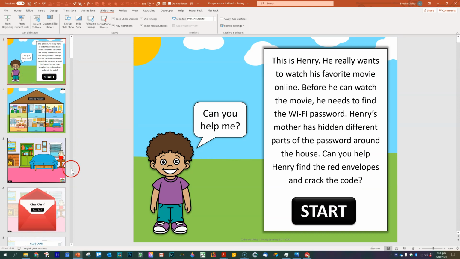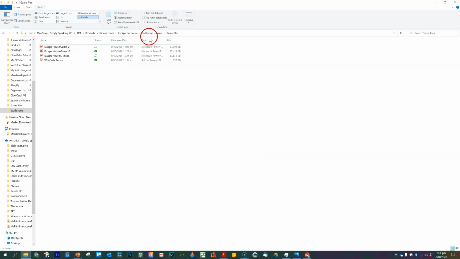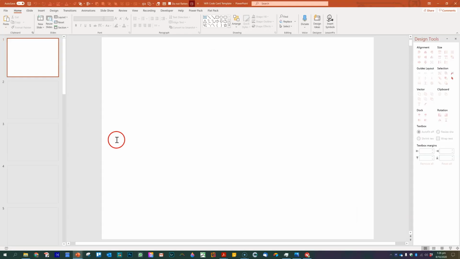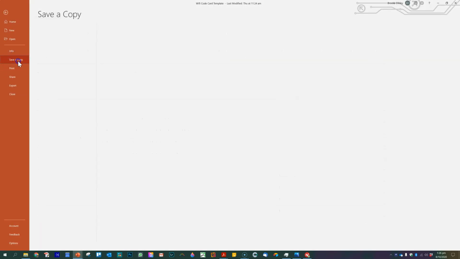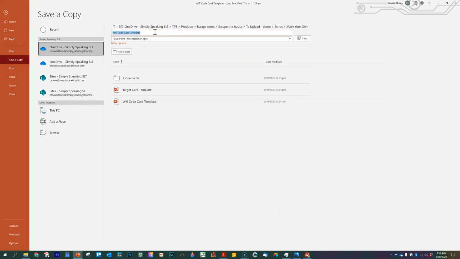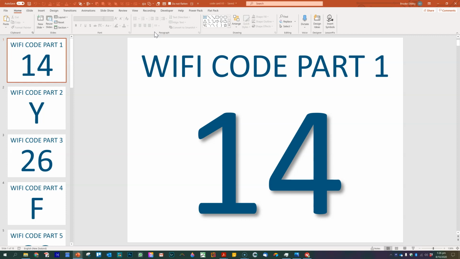So the first thing you need to do is make the code cards. So go back to your product file folder, go to where it says extras, go to make your own, and go to where it says Wi-Fi code card template. I'm going to open that. It's going to open in PowerPoint. We're going to save a copy as code cards V3, because we've already got V2. So we save a copy so that we've got that.